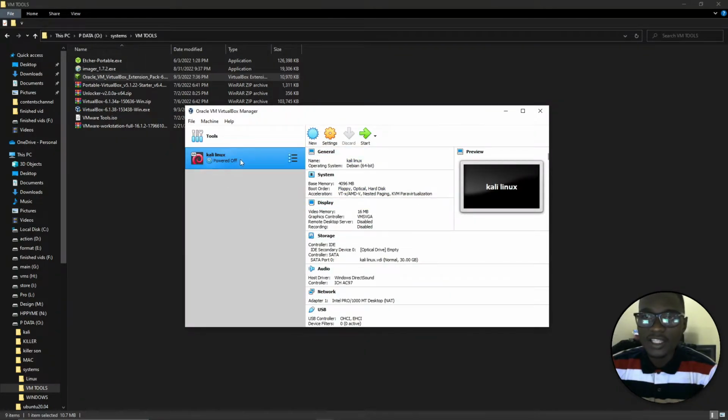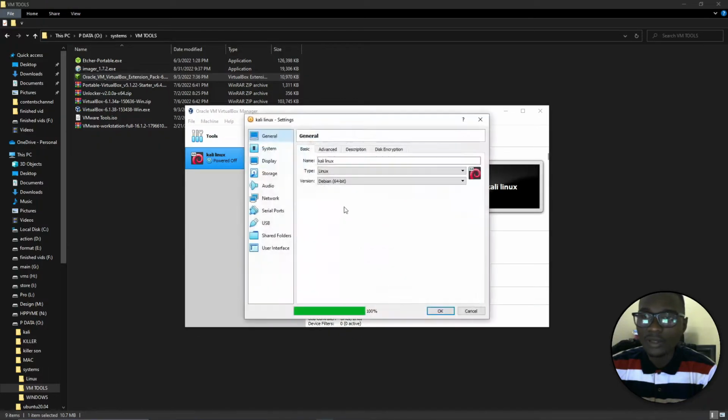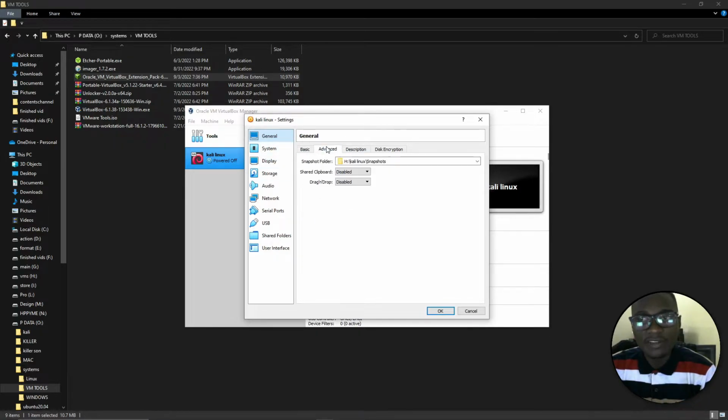So now that it has created the virtual machine settings, we just need to do a little bit of adjustments to it before we start anything else. So you want to click on it where it's highlighted blue and go to settings. Okay, so now once it opens up settings, you want to click advanced.